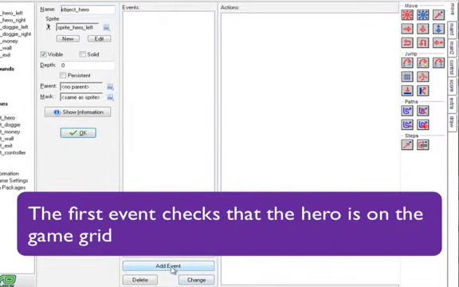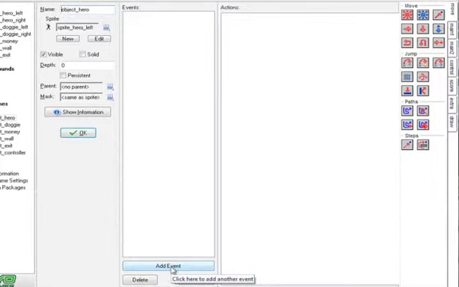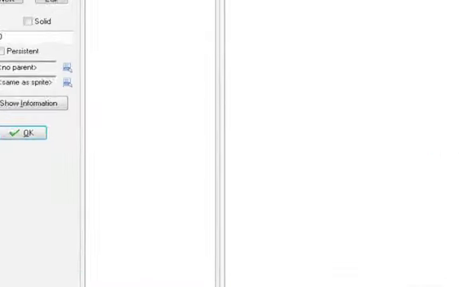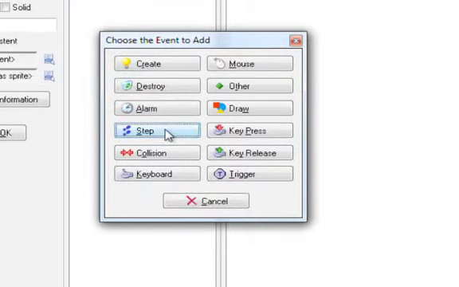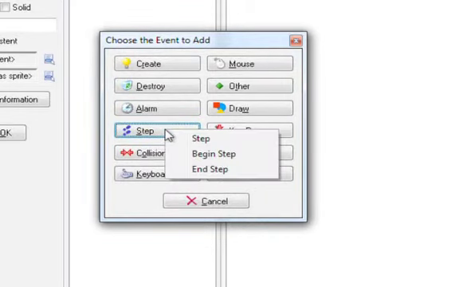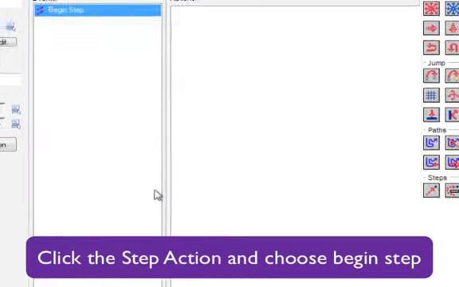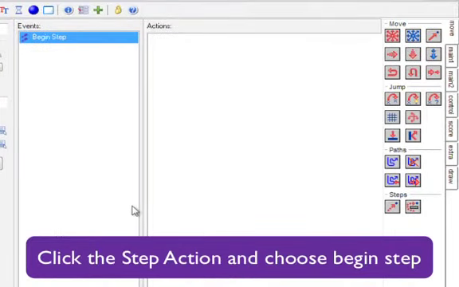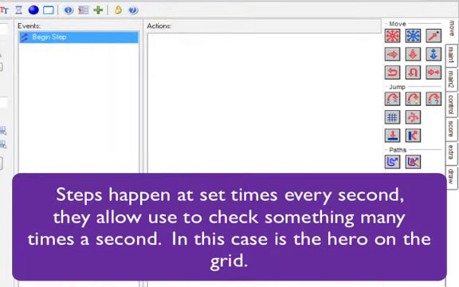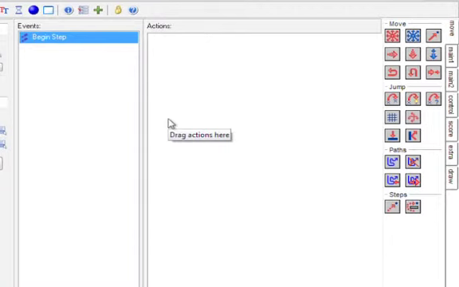So, to start off, we need to make sure that he always stays on the grid. If he doesn't stay on the grid, he'll get stuck on a wall and won't be able to move, and that would be tragic. So we're going to click Add Event, Step, Begin Step. So every time, about 30 times a second, when GameMaker does one of its fancy steps, we're going to check something, and we're going to check if he's on the grid.